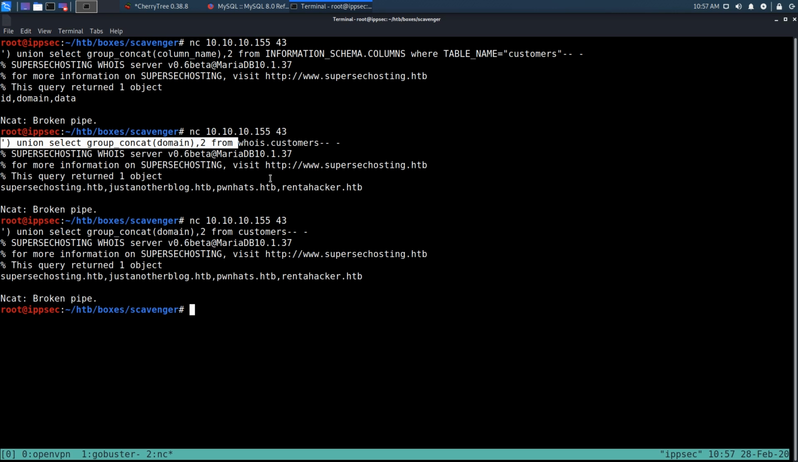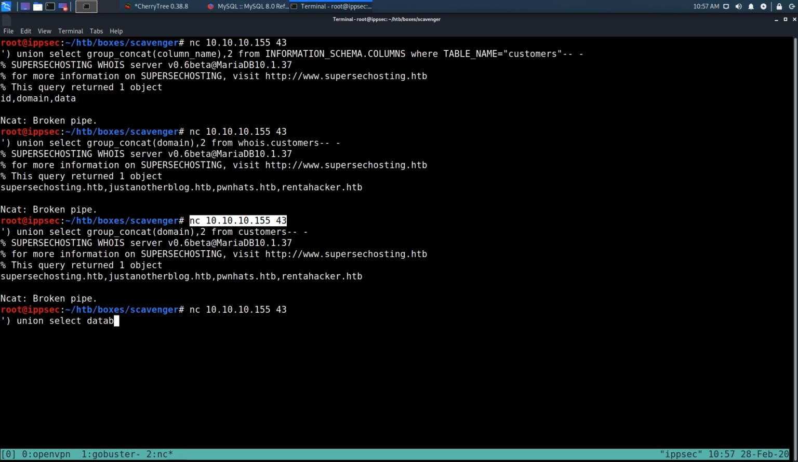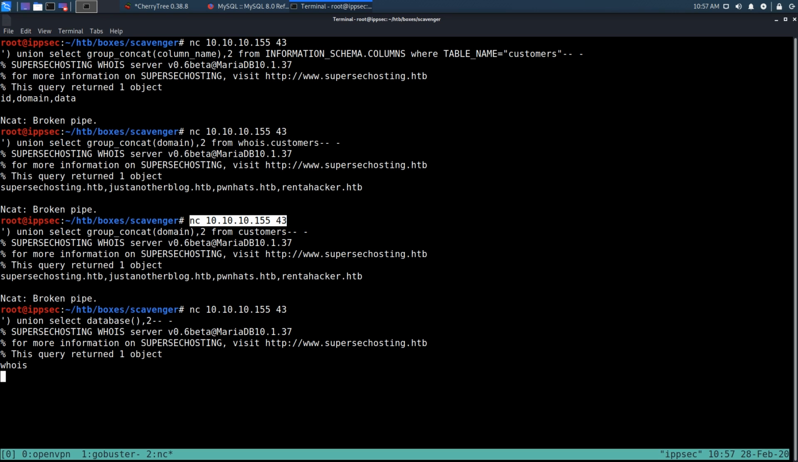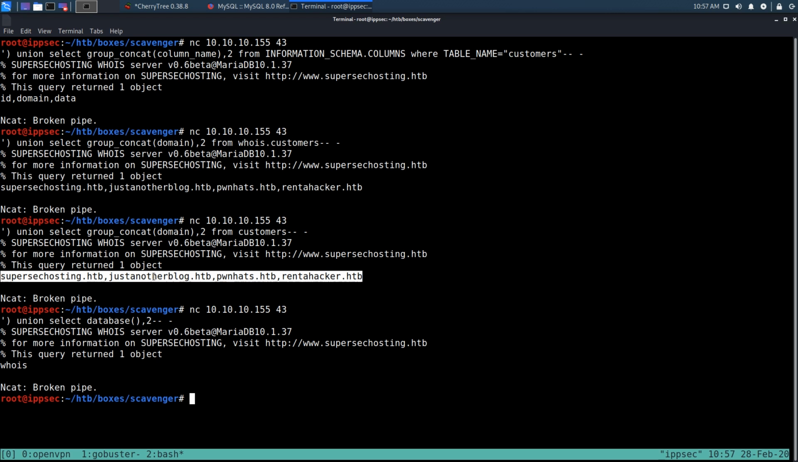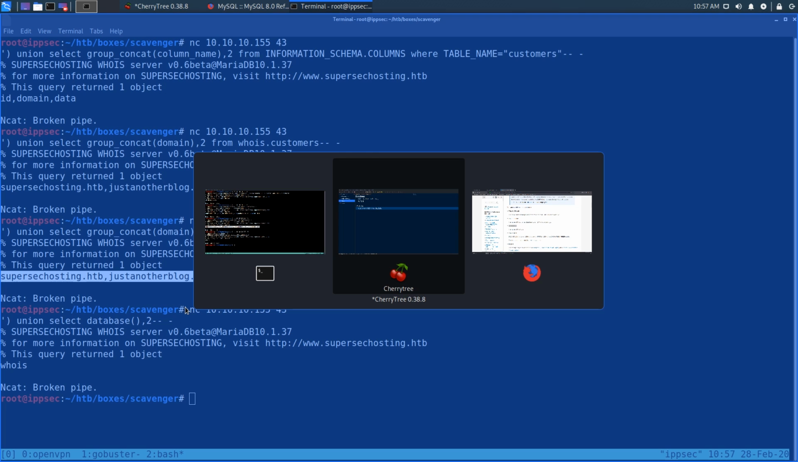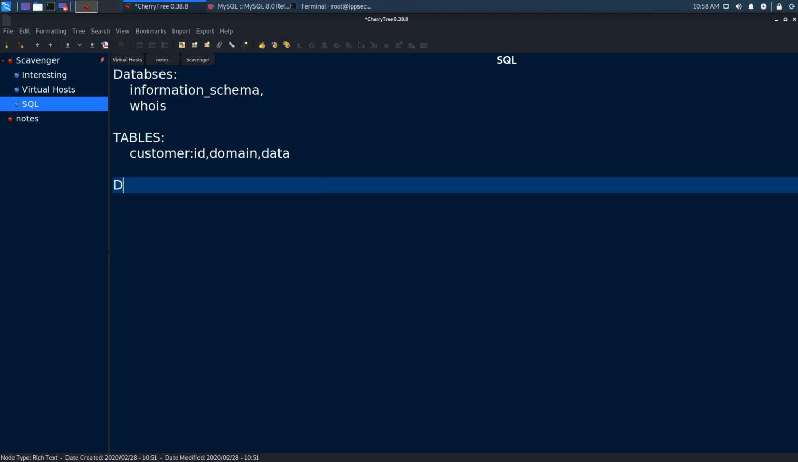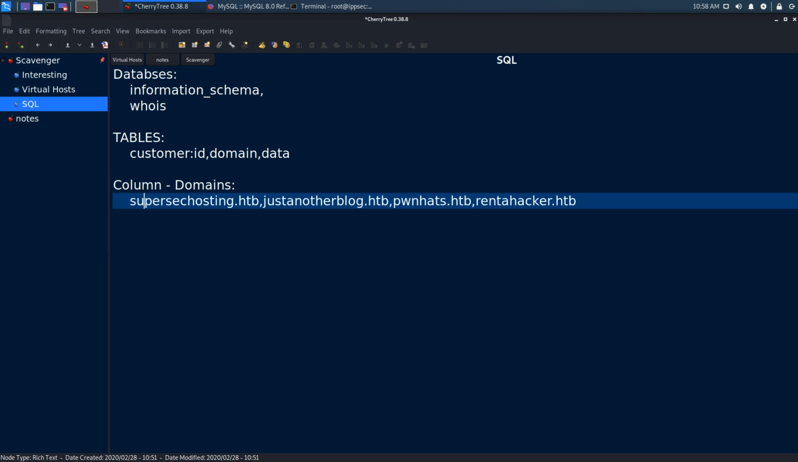And if you want to see what database you're in, we probably could have done the database command. So union select database 2, like that. And we see we're in the WhoIs database already. But we got a few new host names. So domains, column domains, and paste this.